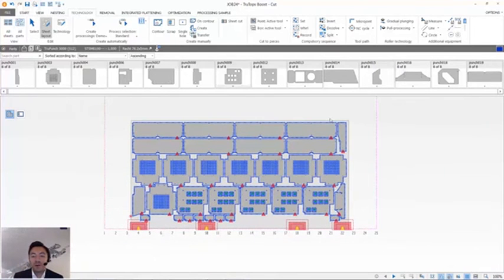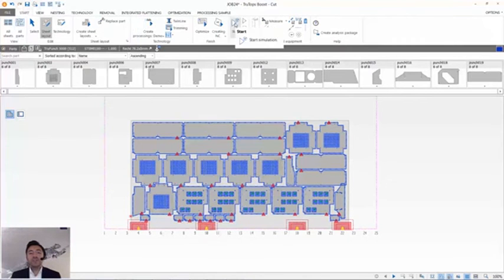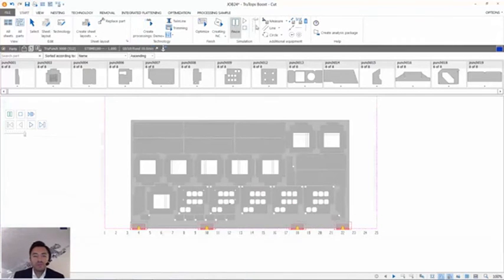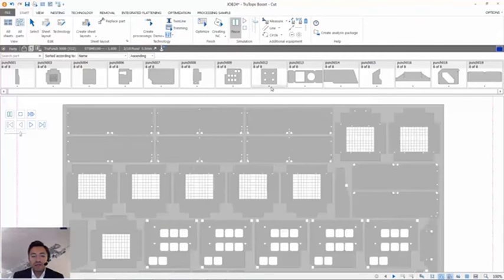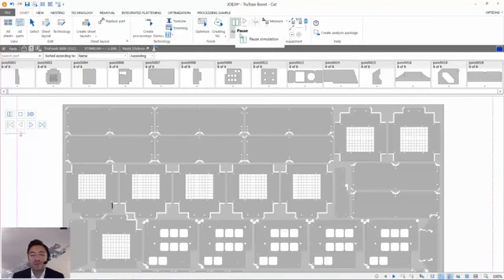Another application of that would be the modification of your sheet layout. If we select those parts, we can rotate them, we can move them, and it's very easy to use, and you can nest basically manually in a very fast way. So we simulate our processing, and I would like to mention some characteristics of how TruTops Boost works internally.